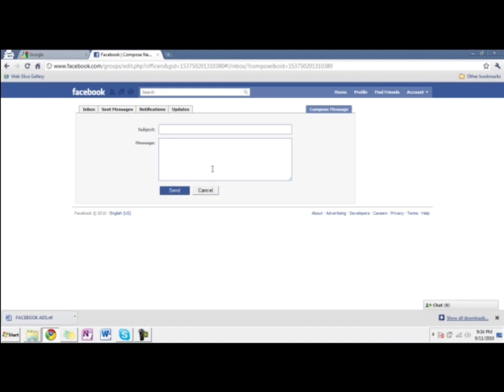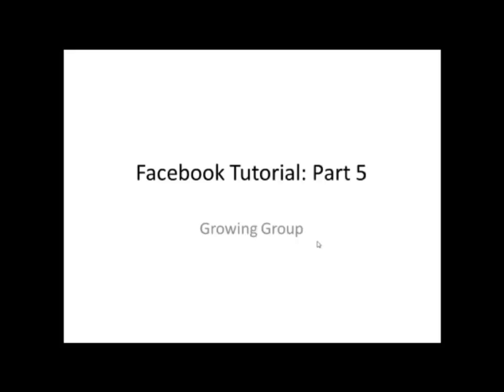Now remember that the people in your group will have a lot of friends of their own and they'll be following up with their friends. So try not to send too many messages out, just maybe once per week or so, something good you could post on your Facebook group.